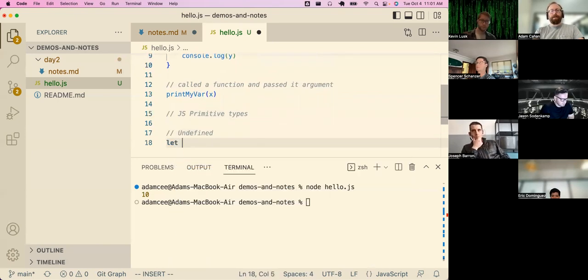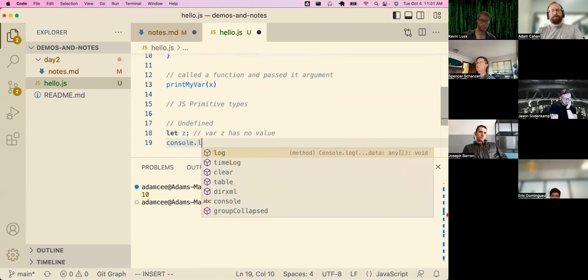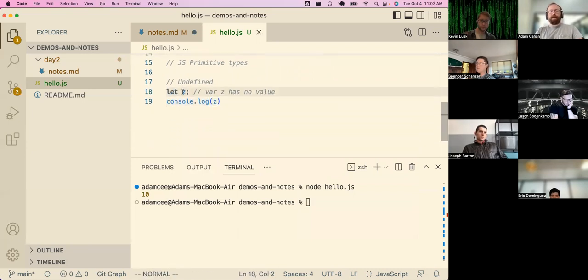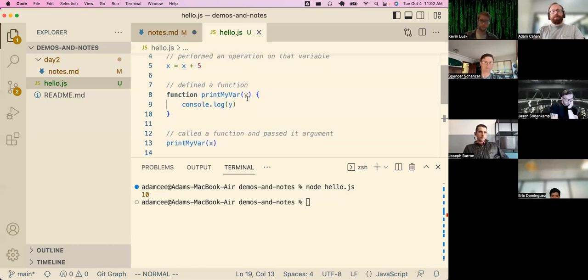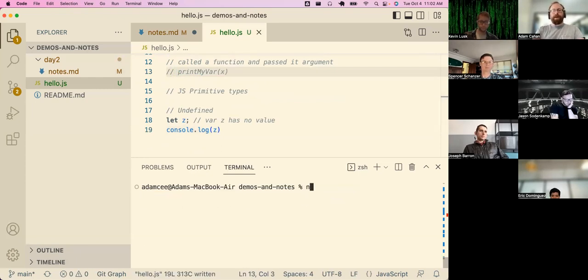Let's say we did let z. I've defined this variable with the let command, which is a built-in feature of the JavaScript language. I'll talk about variable definition in a minute, but I haven't given it a value. And if I use this console.log command to print the value of z, I'll comment this out so that it doesn't run. I'm pretty sure it's going to actually print out undefined. Yeah. So that's an actual primitive data type.